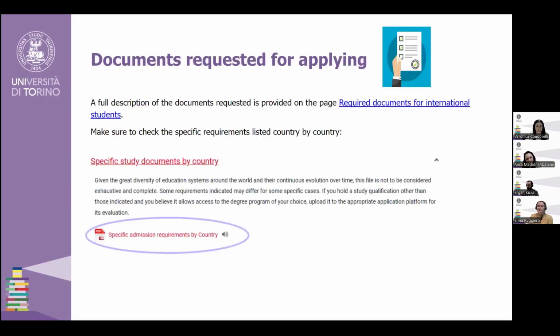Okay, when you submit your application, you're obviously requested to attach documentation. There is a page on the website unito.it that looks like this. I invite you to go check it. There is a general overview of the documentation. So what you can imagine, your final qualification with translation if needed, the list of courses and classes that you passed with the score.